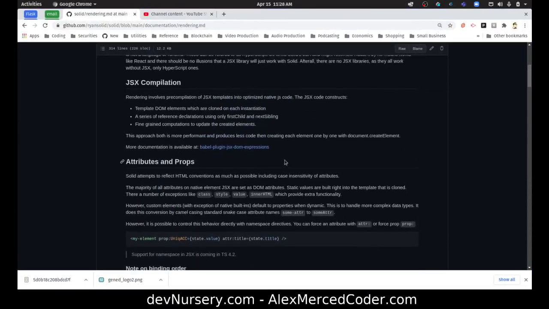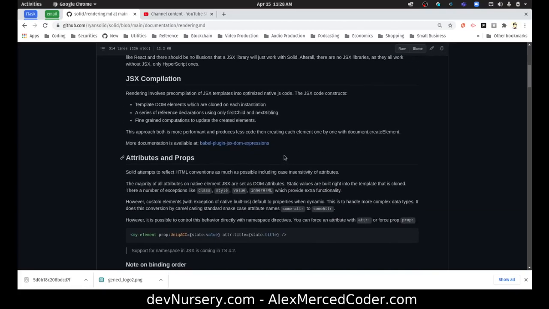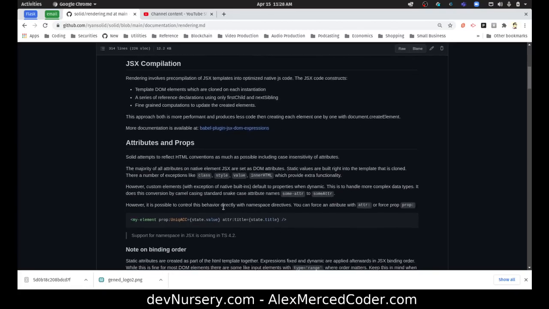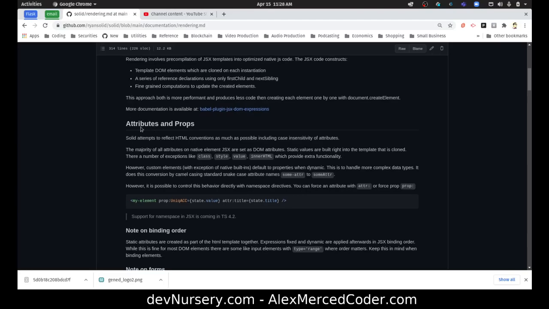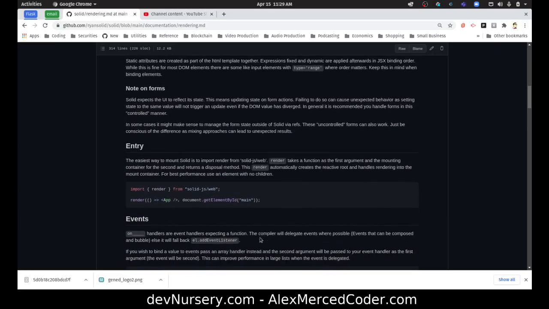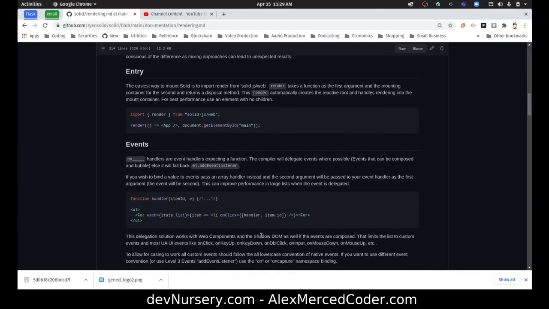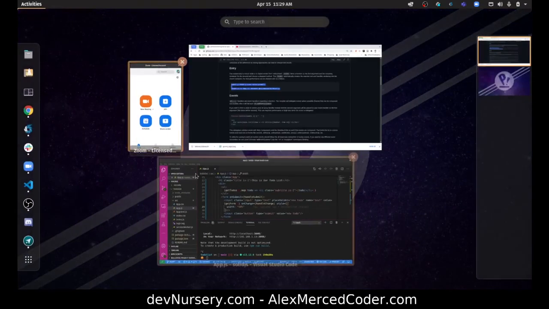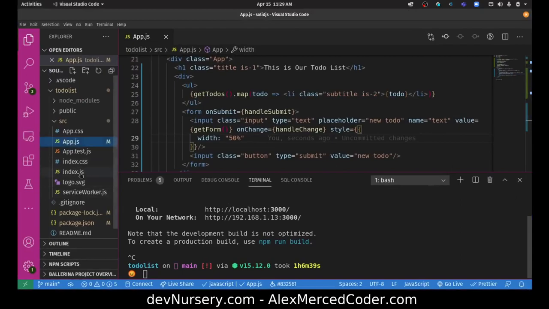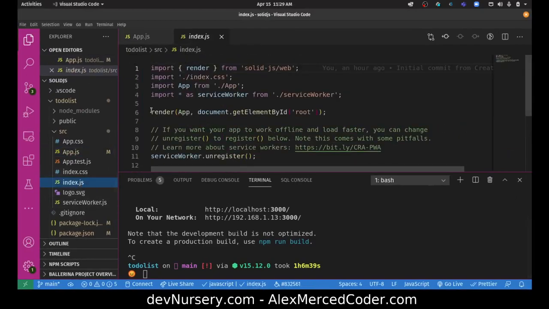Okay, so in the beginning, here in the rendering section, JSX is JSX. You guys get the point. If you've used React, attributes and props, all that stuff is pretty familiar. This is just talking about how it gets rendered to the DOM. So this is just like React, where if I go to the index.js, it runs a render function which targets a particular component towards a particular spot on the DOM.